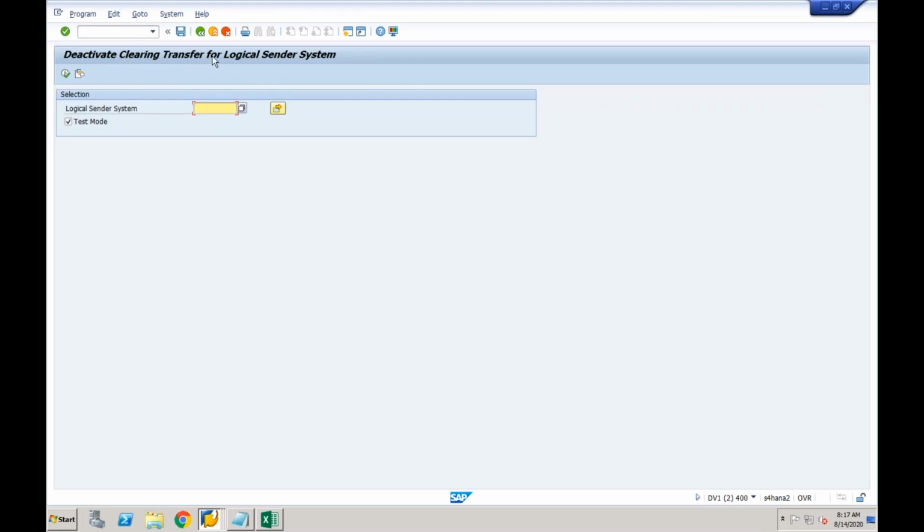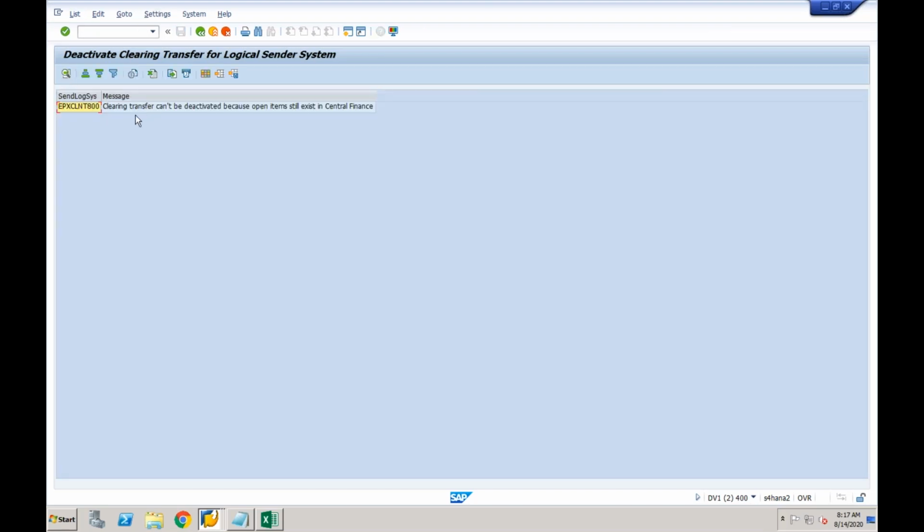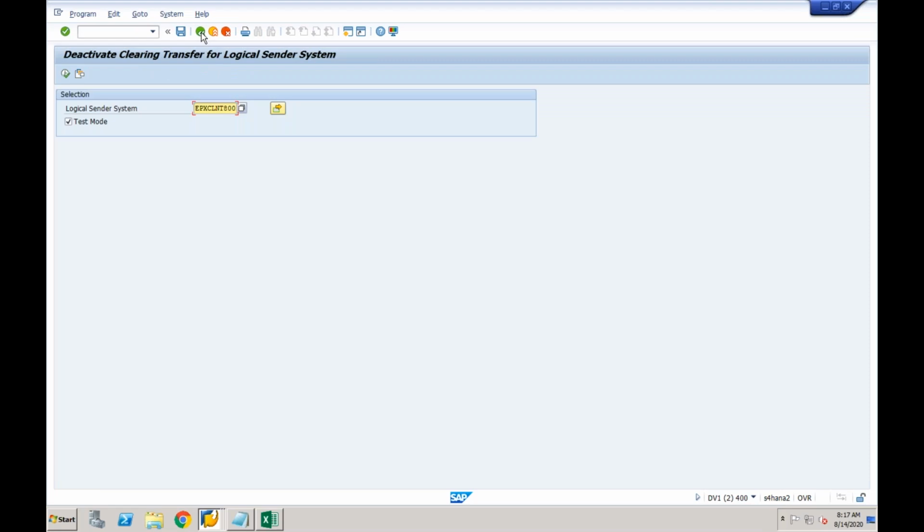So you can see deactivate clearing transfer. So here you will enter your logical system and try to deactivate. See, you are getting an error. Clearing transfer can't be deactivated because open items still exist in central finance. So once you activate, if you already posted some documents, it is very difficult to deactivate it. So activate it only when you are 100% sure.